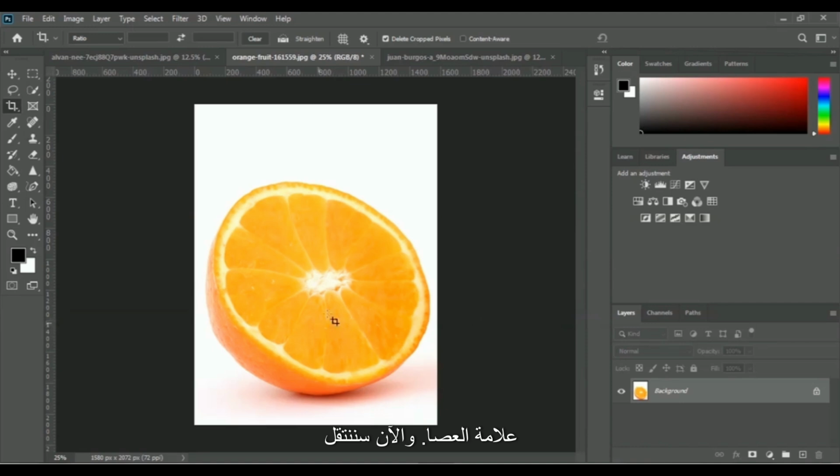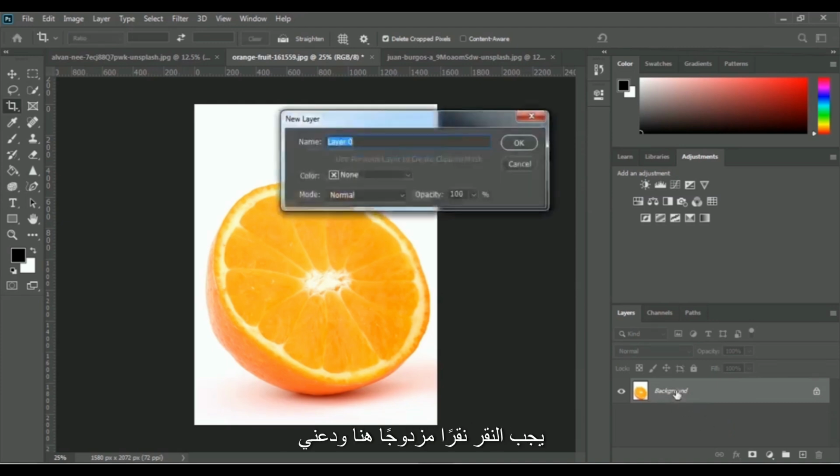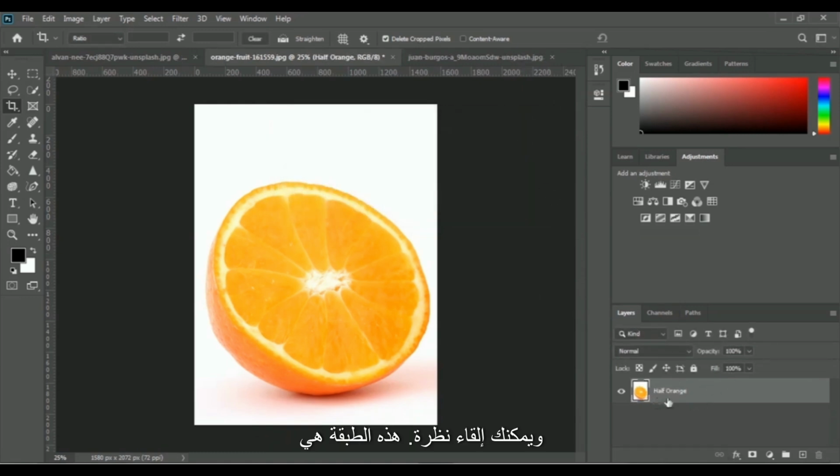Now we will move this half orange image into our L1 unsplash image. Before moving, we have to unlock this background layer, and you can do that in two ways. The first way is to rename the layer, or you can click on the lock icon. You can do either one. Let me rename the layer: double click here and write half orange. Okay, half orange, and let me click OK. You can see this layer is unlocked and we don't have any lock icon here.